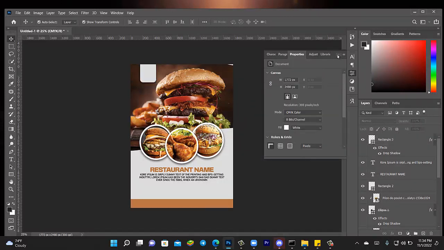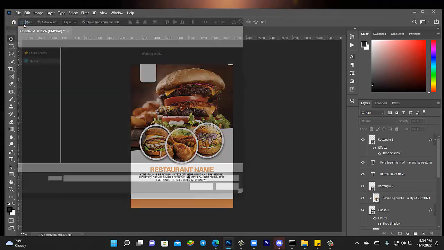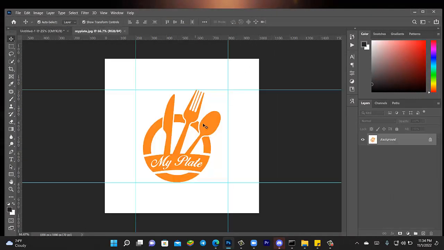Now what we have to do next is to import, bring our logo. This is our logo. We open it in a different location. Now we want to remove this white aspect of it, since we already have white inside it.